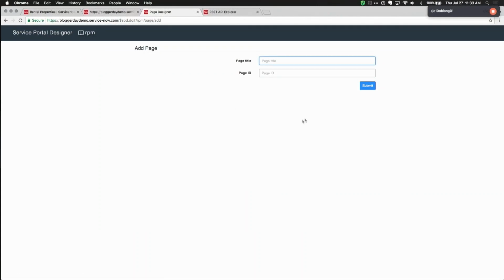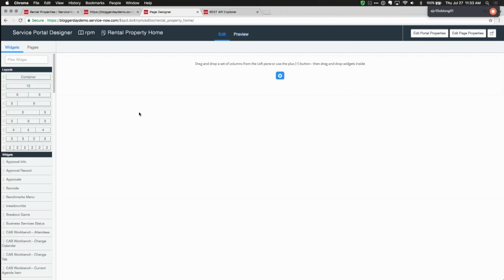Good. So I'm going to just build out this portal, and the first thing I'm going to do is create that home page that we saw a minute ago. So I'm going to create a page. I'm going to call this thing rental property home. Again, you can tell that I've never built this in this instance before or practiced this demo at all. And what we've got here is the Service Portal Designer.